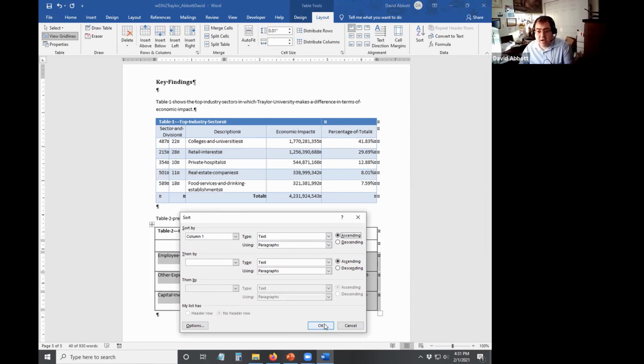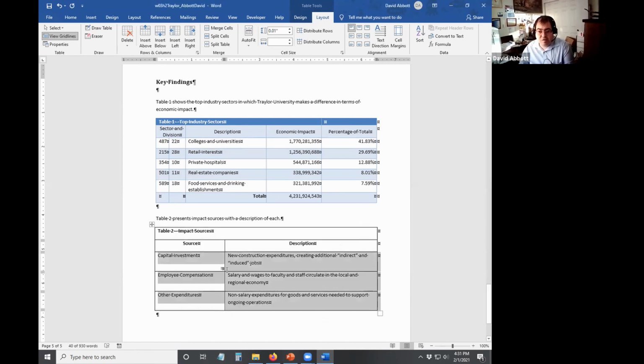Then we'll click OK. So then it says capital investments, employee compensation, and other expenditures. So we've done that. So now these are sorted alphabetically. These are sorted by the greatest impact. So now step D is we want to include some text from another file.